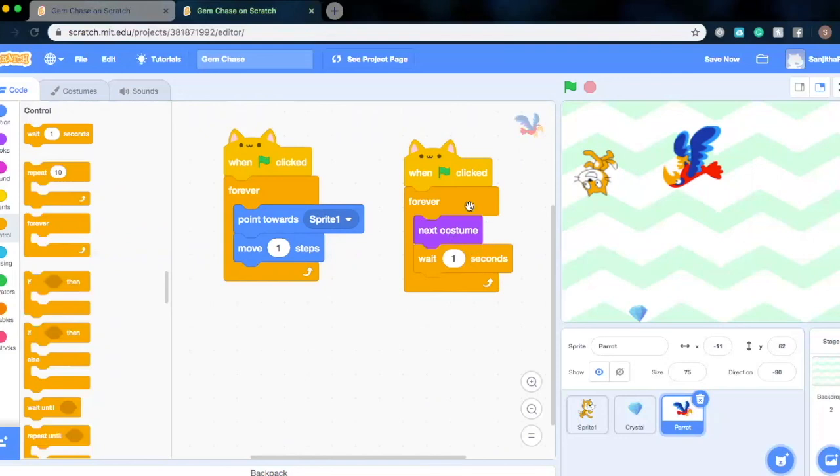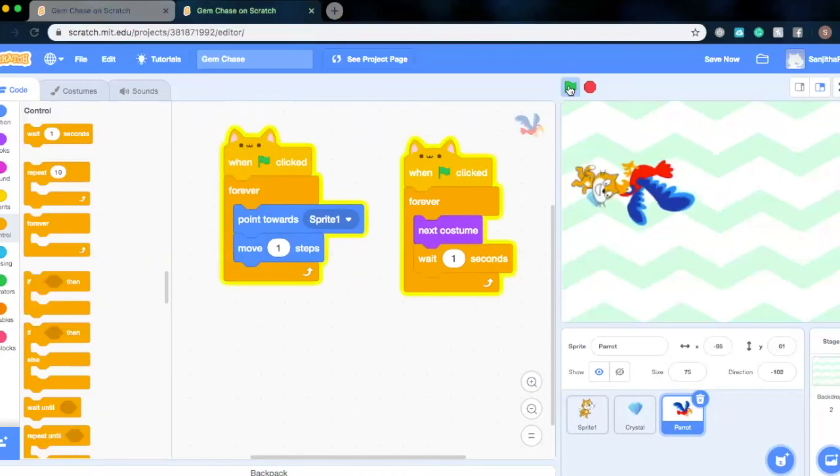Now let me go up to the top again. So it's basically taking a break. It's pausing for a second before it reads the next block or decides it needs to loop back up, since it's at the end of this loop. It's taking a second pause before it re-enters the loop at the very top and changes costumes. Now I'm going to hit the green flag. Now every second that those wings are changing, and it looks like he's flying.